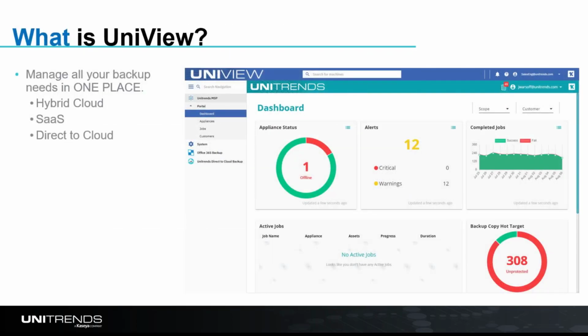And you've heard me mention tying this all together. Unitrends rolled out UniView. It's a brand new way to be able to effectively manage all of your backup needs in one single place. Your hybrid cloud, your SaaS backup, and your direct-to-cloud all are contained in one login where you can access all of your data and recover whatever needs you may have, no matter where you are in the world.